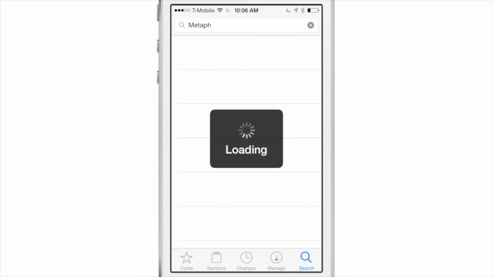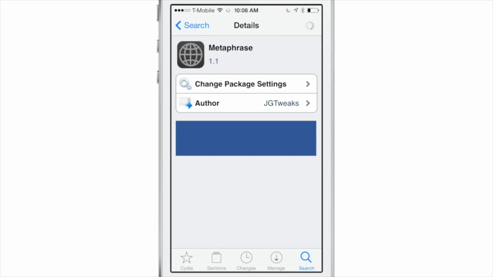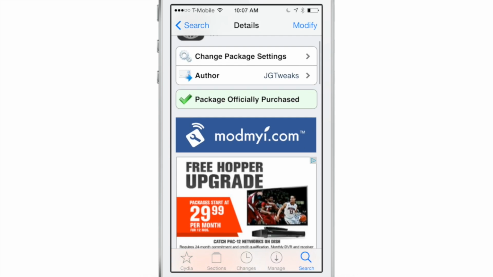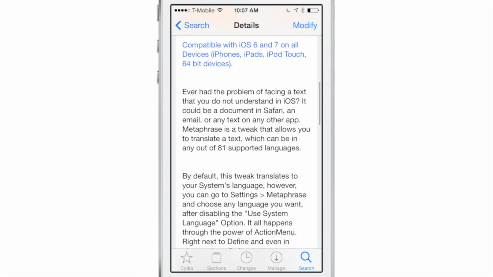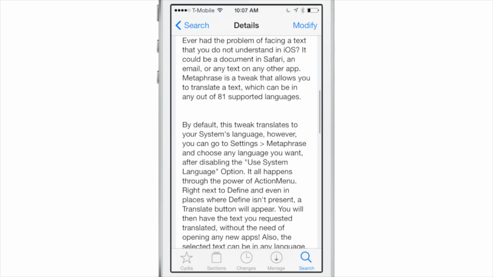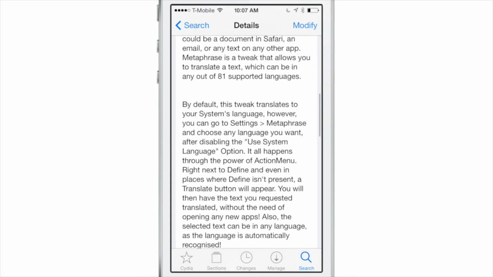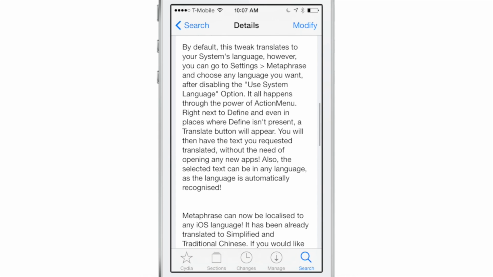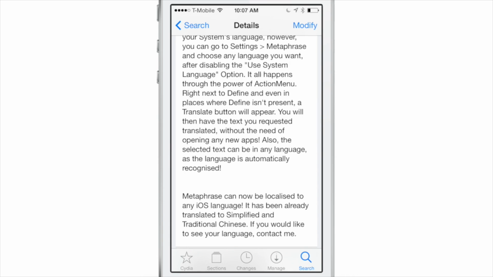Ladies and gentlemen, if you want to try out Metaphrase, you can head over to Cydia's ModMyi repo. This is a tweak developed by JGTweaks. It's a very good release. It is Metaphrase. It works in iOS 7. It works on 64-bit devices. And you can find this tweak right now on Cydia's ModMyi repo for only 99 cents. Totally worth it if you browse websites or use apps that are in a different language.